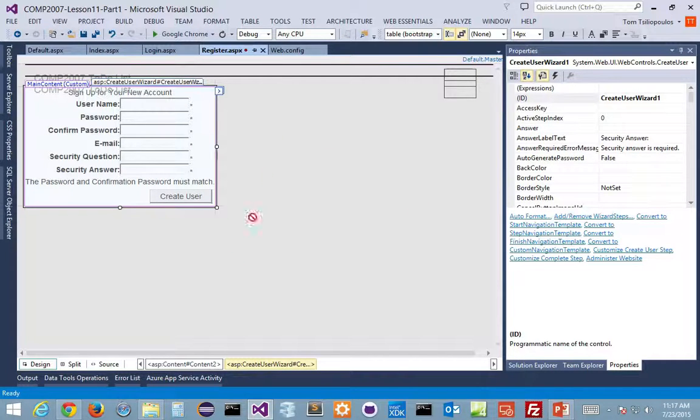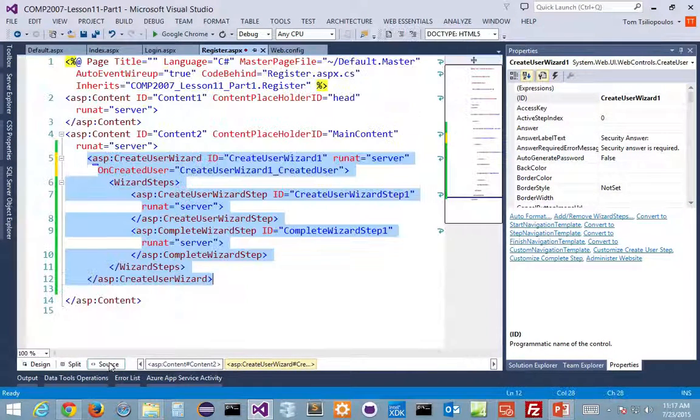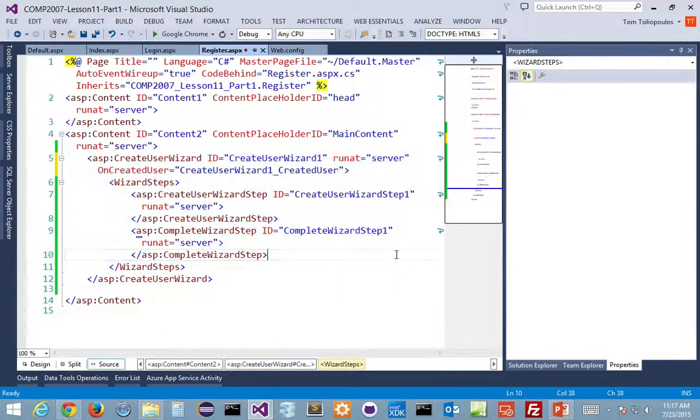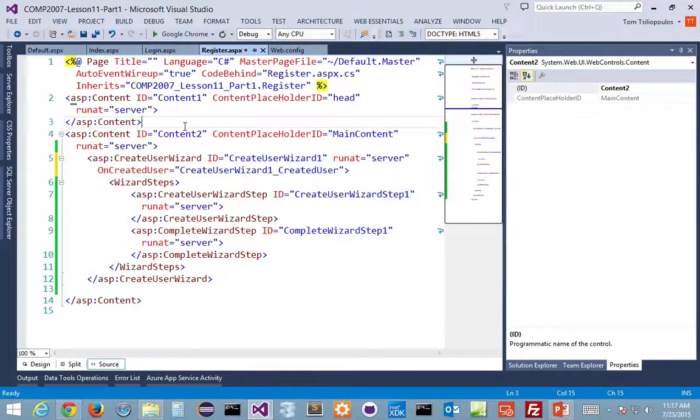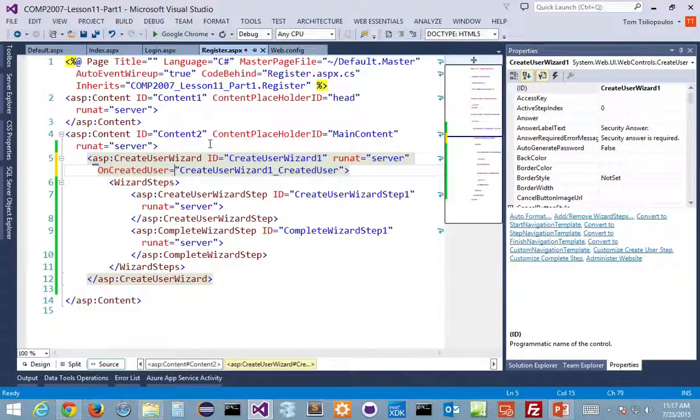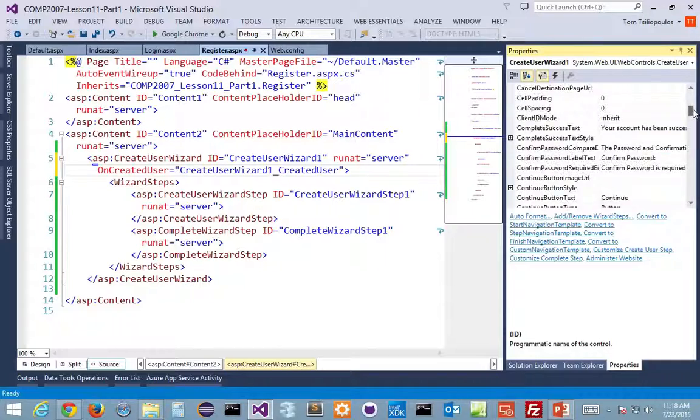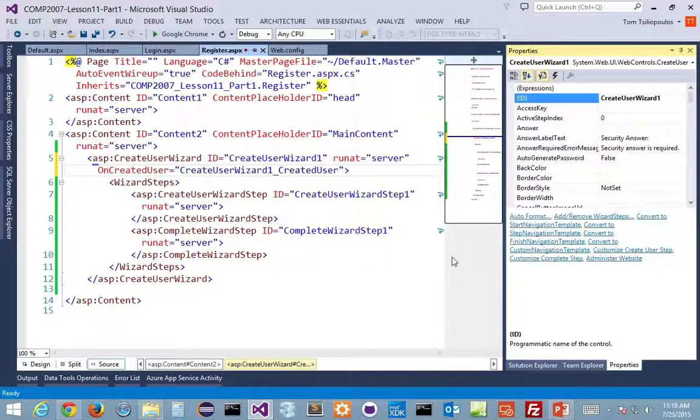So let me just go back and I'll do this. I'll go back to source mode, then click away and go back to design mode. And as soon as I click on this item, I get these buttons. If I go to source mode, I click away, but if I click there on this main create user wizard, I get these buttons and I get all these properties. Okay, but for now, let's leave it as is.